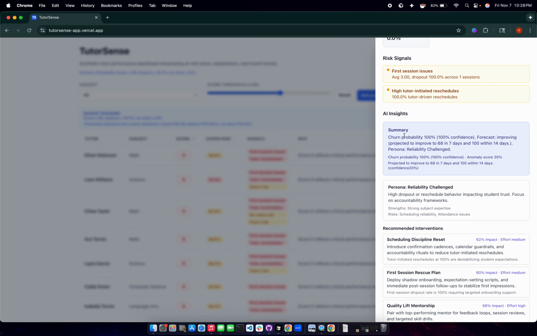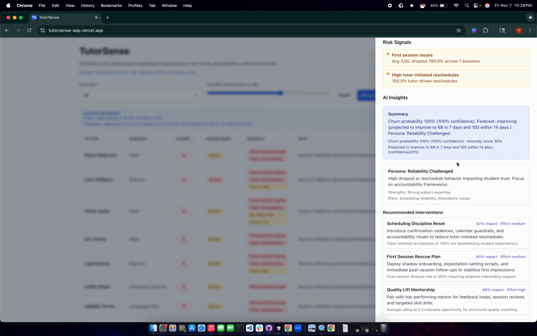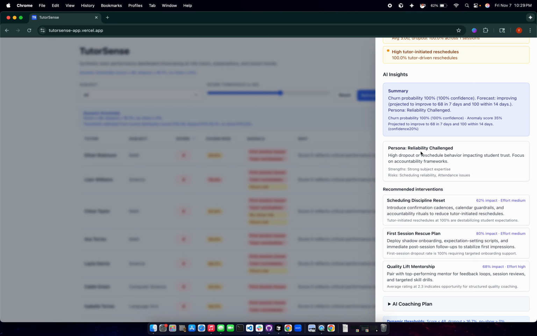This is where the AI comes into play. It gives the user a summary. It gives insight into their persona. So in this case, the reliability has been challenged.